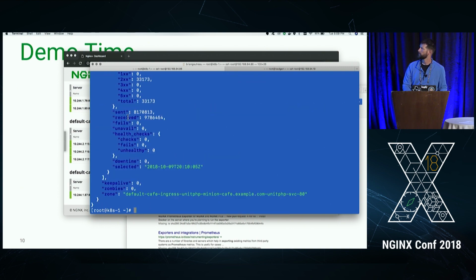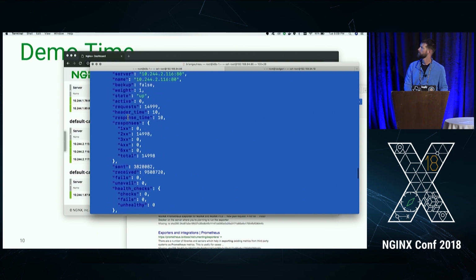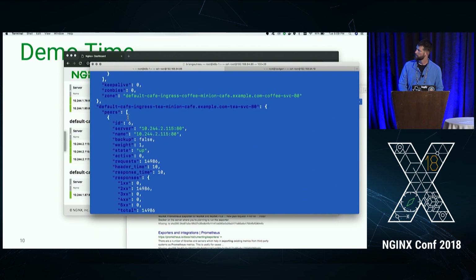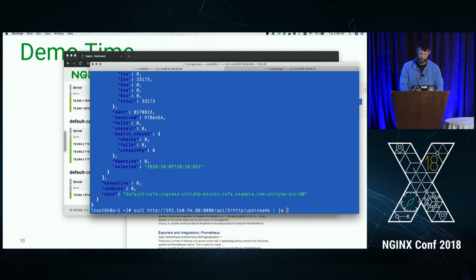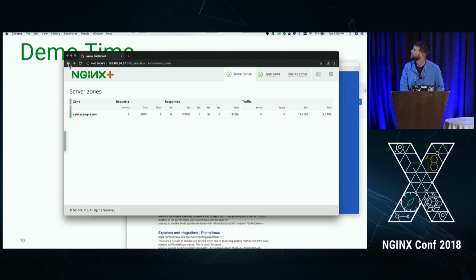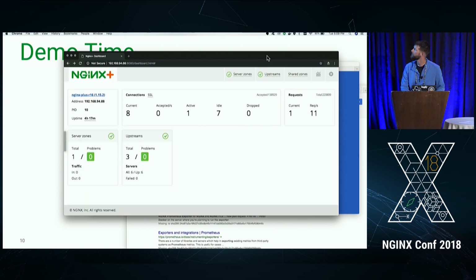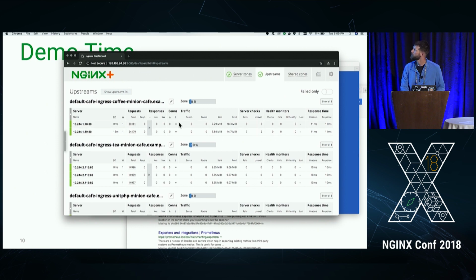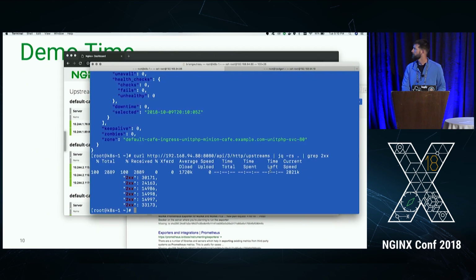So similar, right? This is just the JSON output. And let's do this. There we go. So here's the number of 200 responses. This was on 88 upstreams. Just to see, 30,171. So these all match up to what we're seeing in that dashboard.